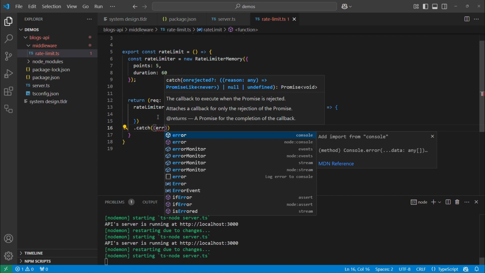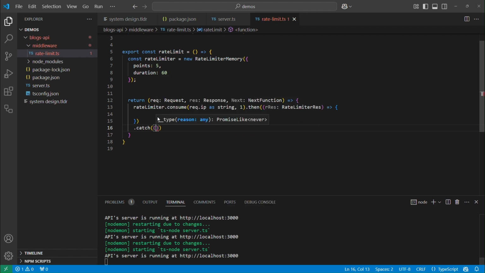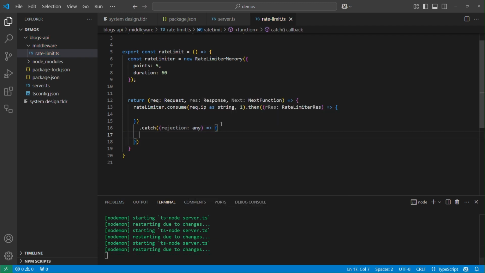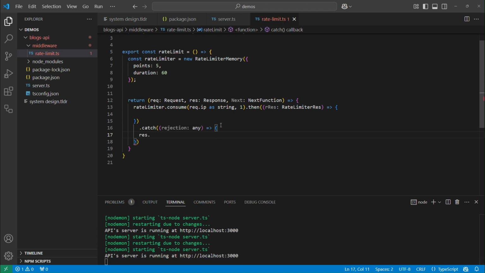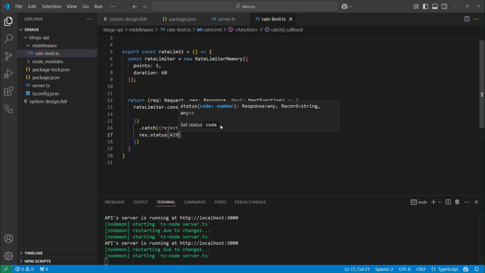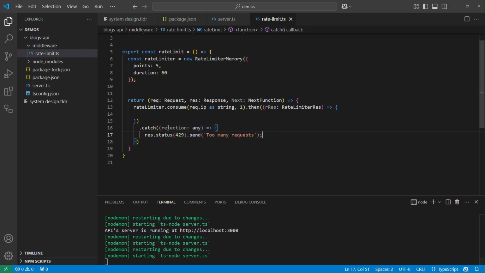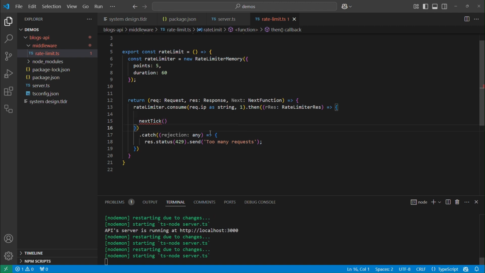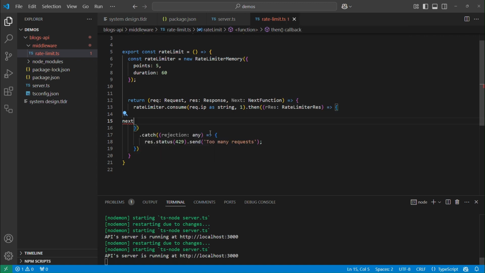So catch will give you some error. It's basically a promise rejection. So you can say rejection, and here you can send the response, basically response.send. 429 is the response code that we usually use to send, and you can send some error message, like too many requests or something like that. Otherwise, if it is successful, then you just need to call the next function.